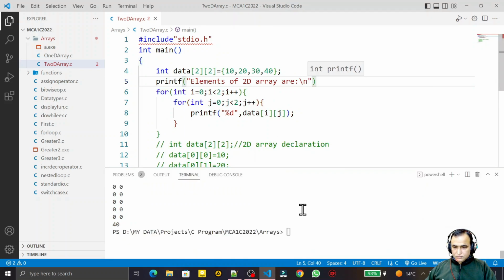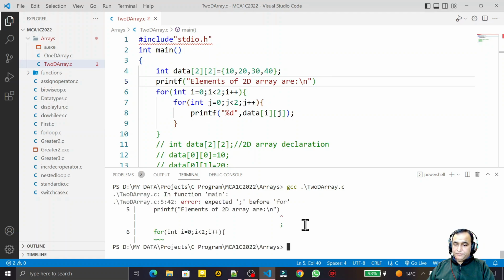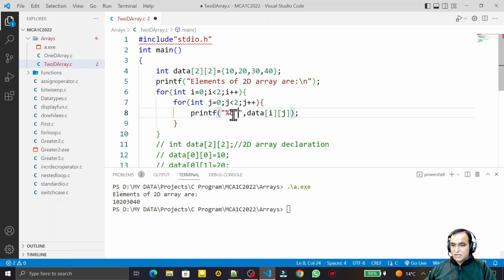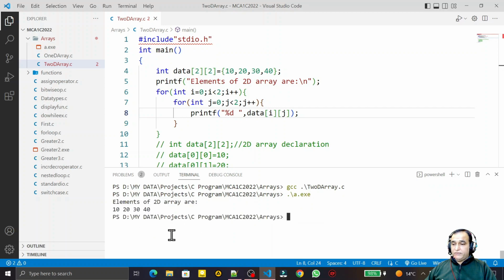Save this. Now you see, I say cls, then I say gcc, compilation of the two-dimensional array. We have the semicolon, say once again. Then I say compilation, cls, I say a.exe. You see these elements display automatically. I should give a space also so that it can display separated by space. Compile once again and we run once again. You see 10, 20, 30, 40. So it is a valid way to declare the array.